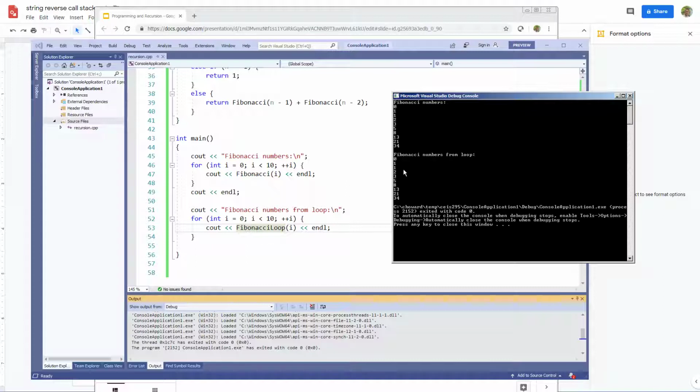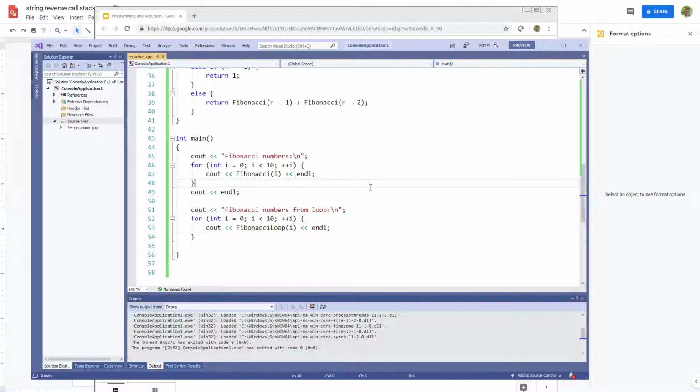We see that we ended up getting the same values. One came from recursion and one came from a loop. And so it might be interesting to test the performance, and that's one of the things that you have to do in your work this week, is to test performance of one or more algorithms.